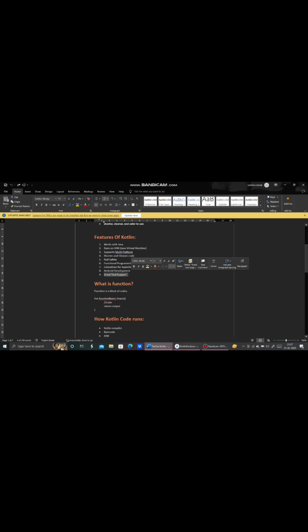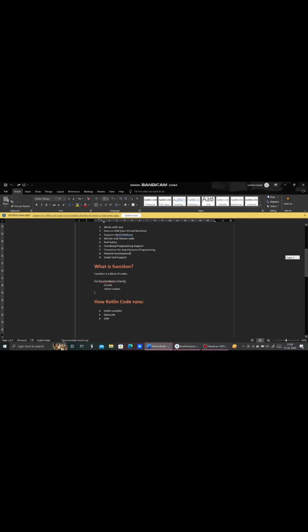Number nine, great tool support. Kotlin has strong support in Android Studio and JetBrains, with many helpful tools and libraries. So, what's the conclusion? The conclusion is Kotlin is a powerful, modern, and easy to use programming language for Android, web, and backend development. It is designed to be concise, safe, and highly efficient, making it one of the best choices for developers today.